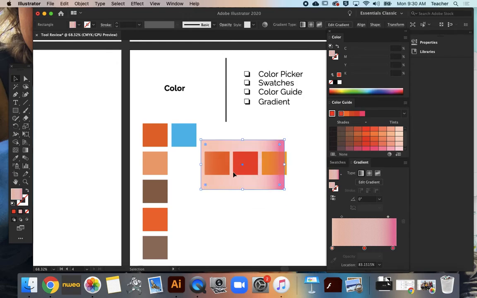So you can start to add some really interesting things here with opacity, with gradient, and really make some original looking things with that.